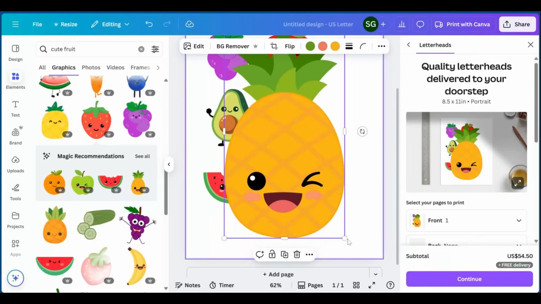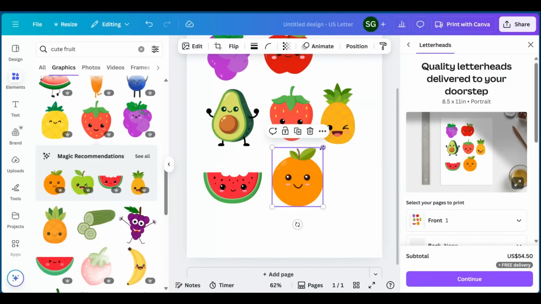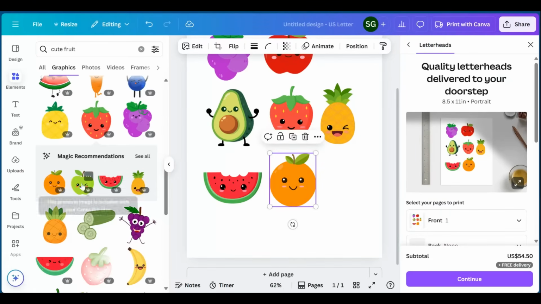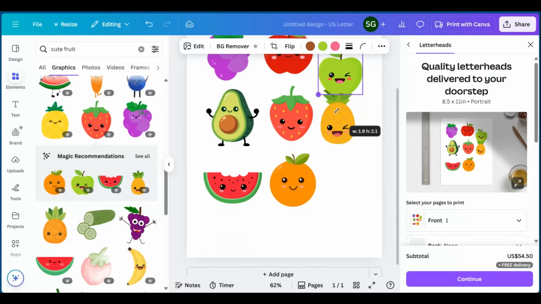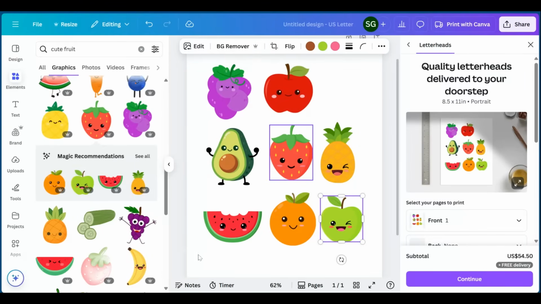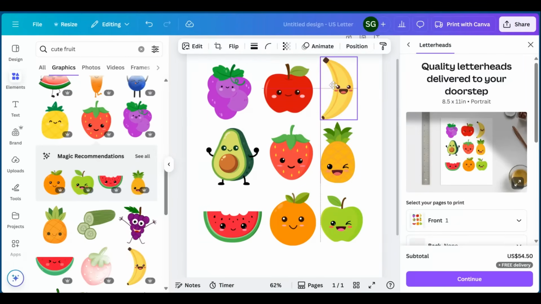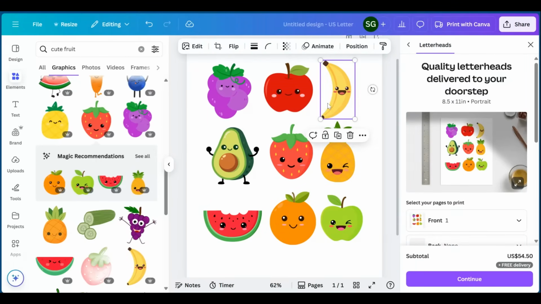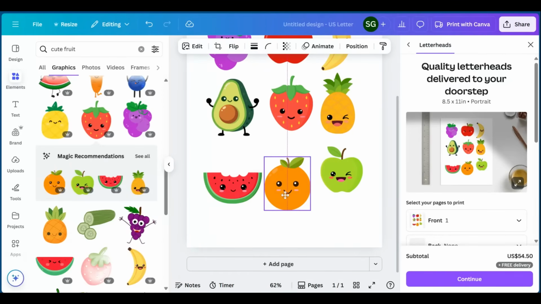Let's put the pineapple here. Make this a little bit smaller. And we're going to add in this other apple right here, this green apple. And then we just need one more fruit. So we're going to do this cute little banana right here, and put it right here at the top. Let's say that we're going to do 6 for right now.